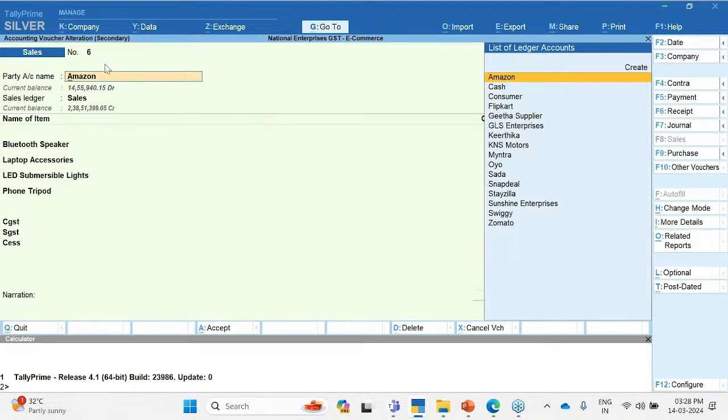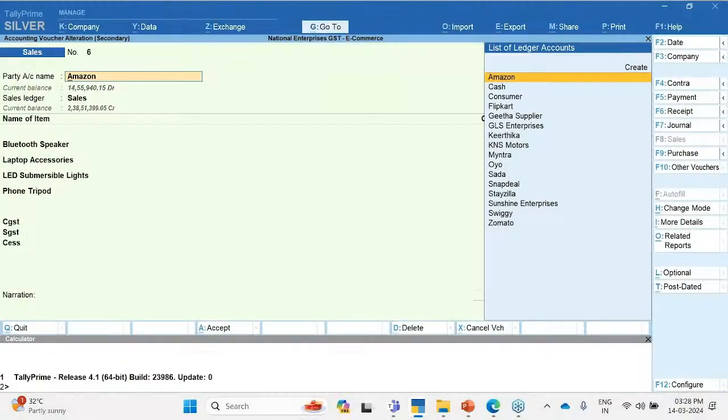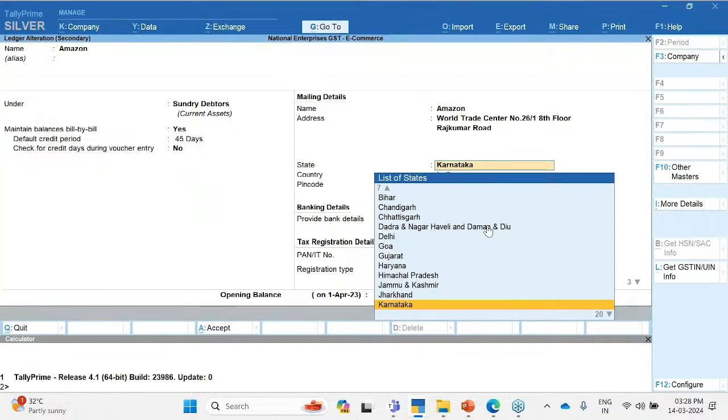That is what I said. So for e-commerce here, I am taking this party registered in Karnataka, correct? The state is selected, party selected, and have the relevant details.